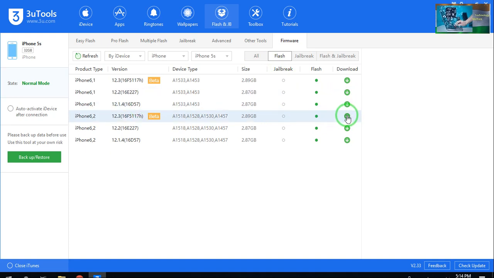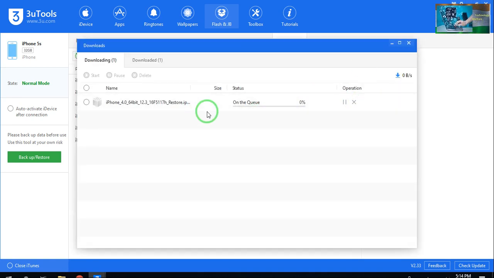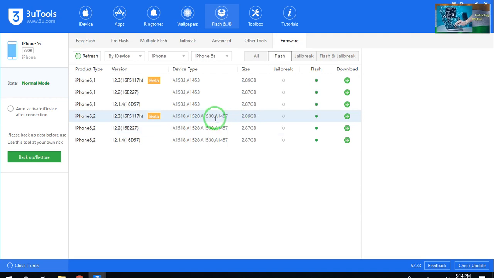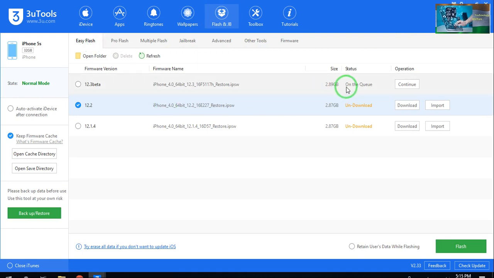So now I will start to download here. Suppose I start this download. Now it has started to download here, for example. It's approximately 3 GB, so there should definitely be sufficient data. It will take time to download, scarcely half an hour. So here I will just show you, to save your time. After downloading, you have to come to easy flash. Now see, this one has started to download.